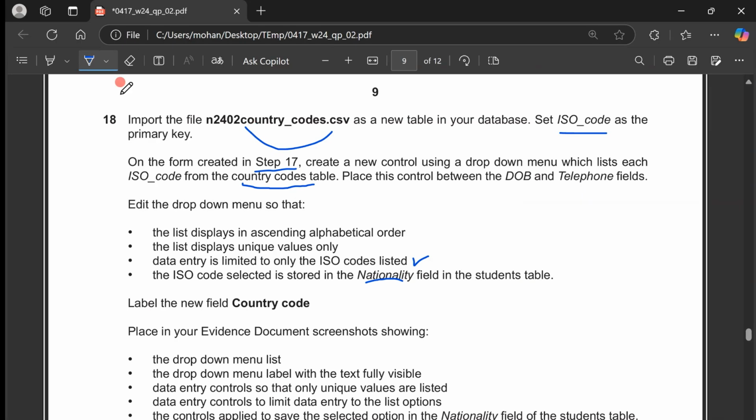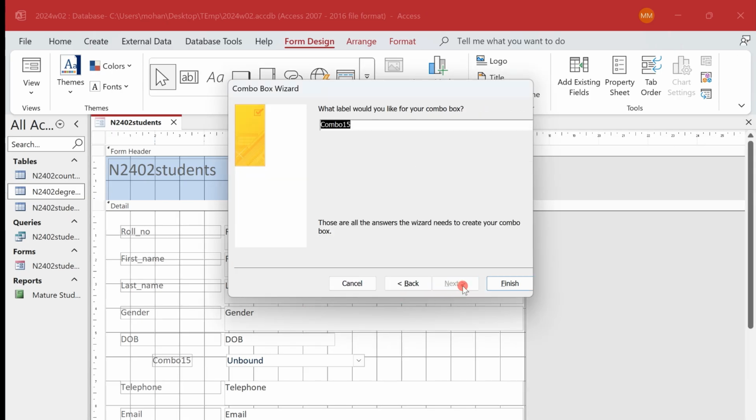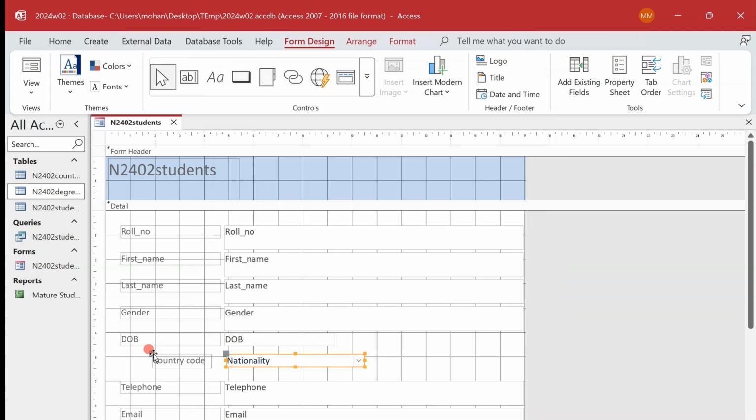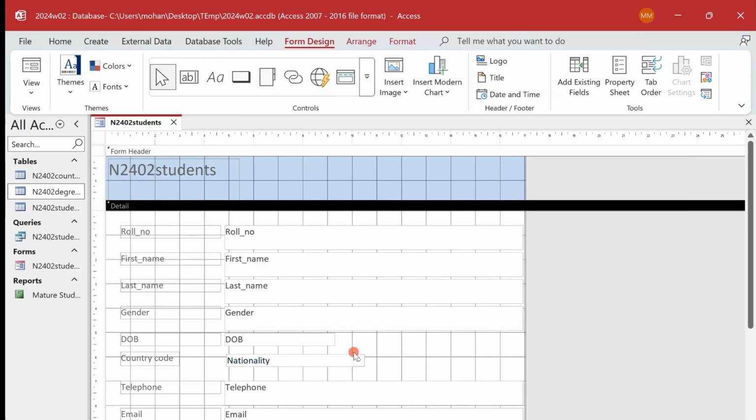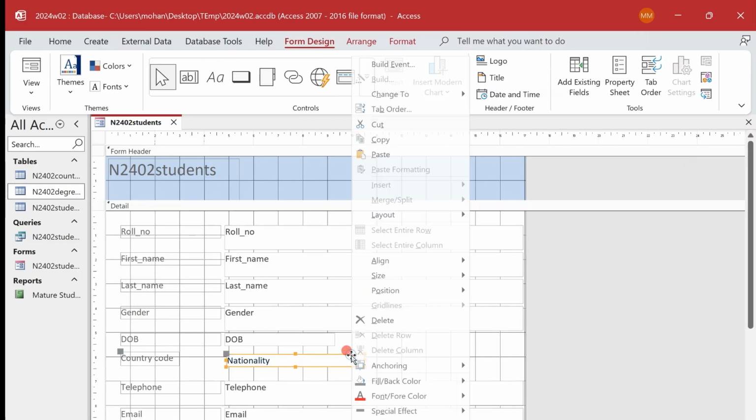And we need to name it country code. So I'll go next, and I'm going to name it country code, finish it up, and make sure that they have the same alignment and formatting. So I'll push this to the left here, and here we are. Now remember that we need first of all to make sure that this is limited only to these codes. So to do so, I'm going to right click here and go to properties of this field.